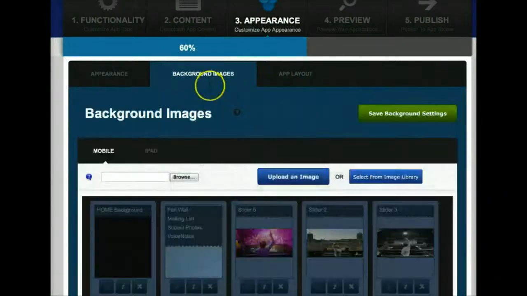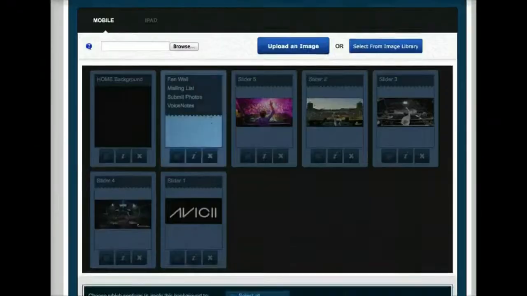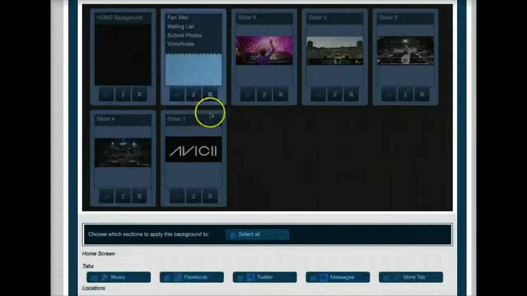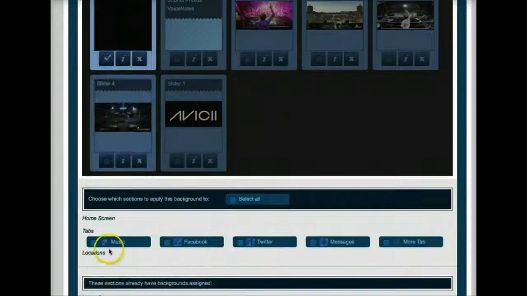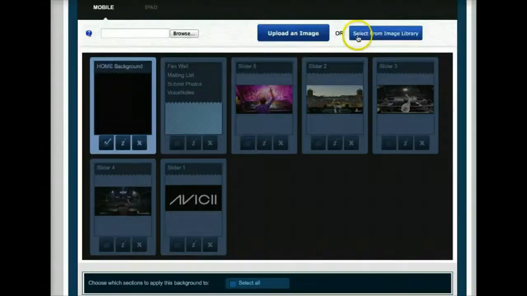The background images section is very useful. You can upload your own custom ones or choose from our library. Once you've uploaded one, select the checkbox in the bottom left corner. From there, go down and also select the tabs that you would want this background applied to. After you're done, make sure to save your changes.